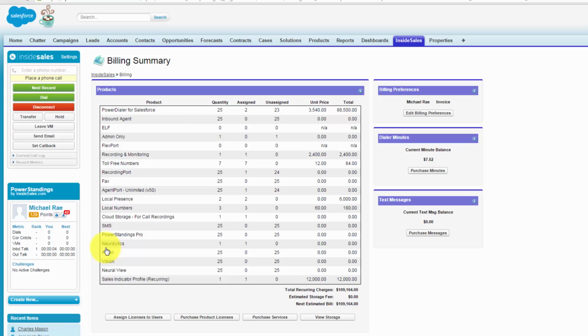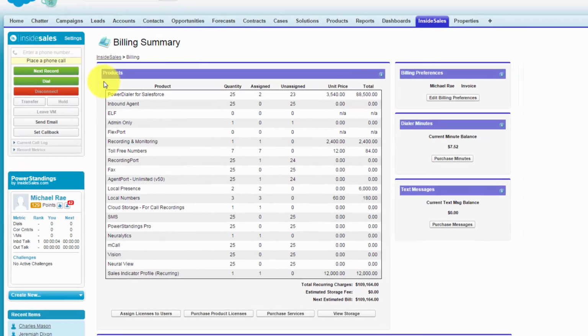Now here in this view, the first section we're going to see, the main part of the screen, shows the number of licenses that we have assigned, how many are unassigned, how many are contracted, and what the pricing will be for those over the next billing term, whether it's an annual or a quarterly term. That will be reflected right here.